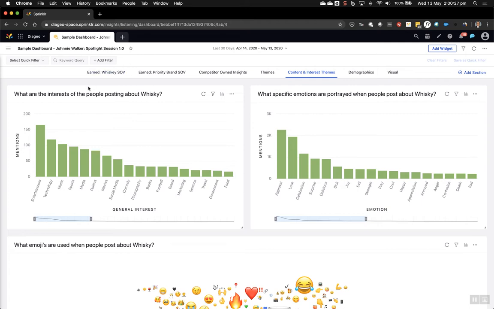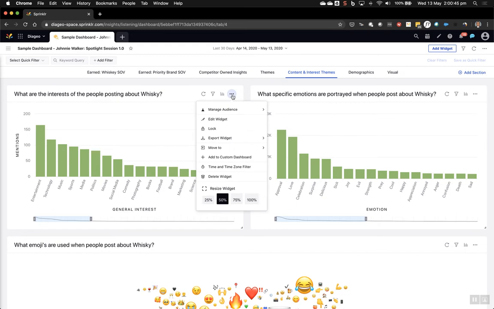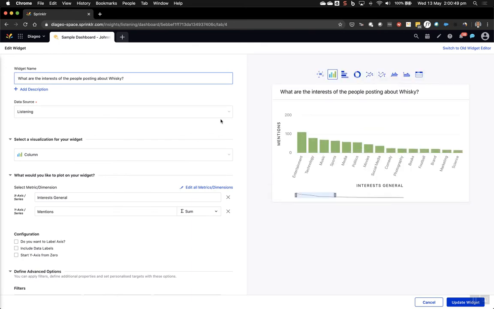So let's say in this example, we're not as interested in the interests of people posting about whiskey, but we actually are more interested in the locations, so the countries and the volumes of mentions at those countries. So here I want to keep the same structure of the chart but change the data. So I'll go ahead and leverage the options on the widget and then hit the edit button. I'm now brought into the widget builder where I can now make edits to this existing widget. So as I've mentioned, we'll go ahead and change the title.